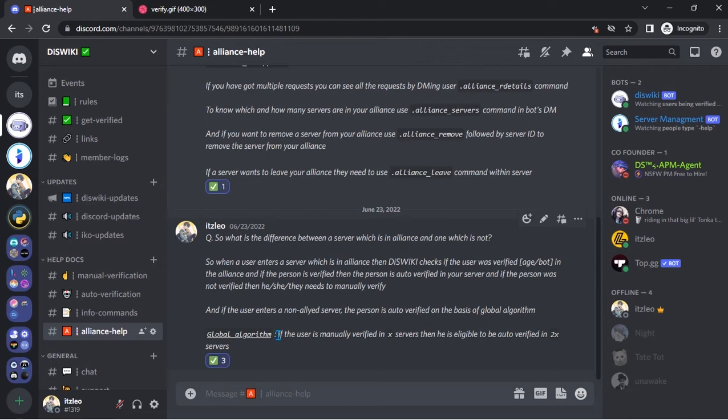And the global algorithm is very simple: if the user is manually verified in X number of servers, then he will be auto verified in 2x servers. So if I verified in this one server, and DiSWIKI bot is set up in those two servers and their auto verification system is on, then when I join these two servers, I will be auto verified. This algorithm is followed even for the age verification.